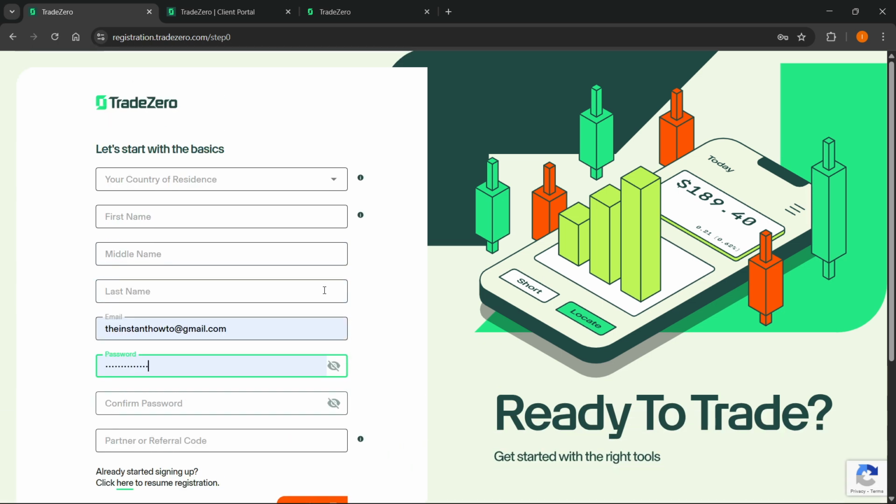Now it's going to ask you a bunch of different things. You're going to have to get verified, etc. But after you do that, you've successfully opened up your TradeZero account. So that's pretty much it.